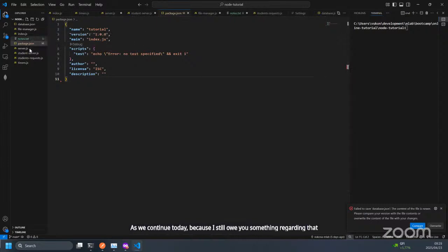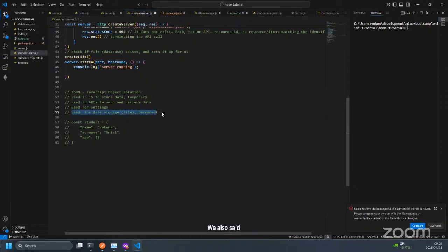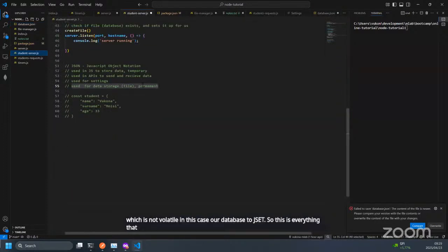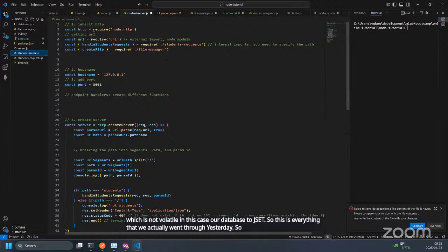And then go back, go back, go back. We also said it's used for data storage, like more permanent data storage, which is not volatile. In this case, our database.json. So this is everything that we actually went through yesterday. So today we're just going to be continuing from that.